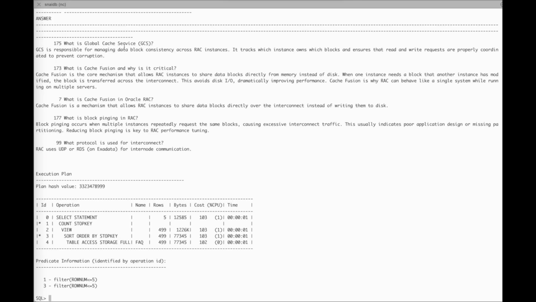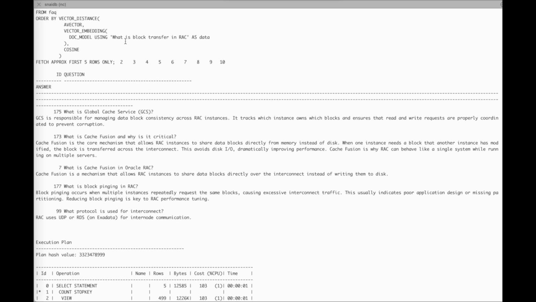And what we can see here is that it's returned the first 5 rows. We can see the question, what is global cache service? And then we can see the answer. The important thing to note here is that unlike a normal text search, it's not searching for those particular keywords in the query, but rather the semantics of the meaning of those words. And it's used the vector to find the closest answers possible. So we've just asked, what is a block transfer in RAC? And as you can see, the answers don't necessarily have the words block transfer.